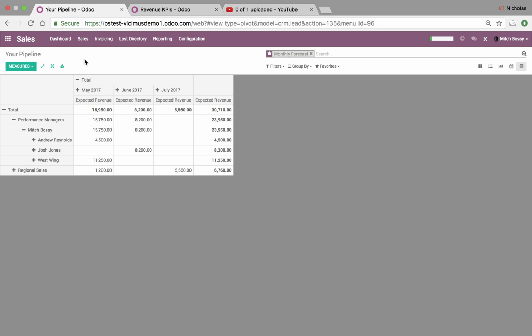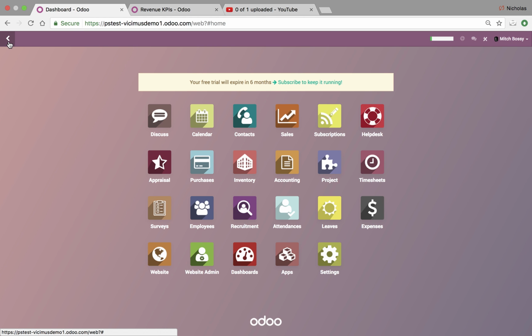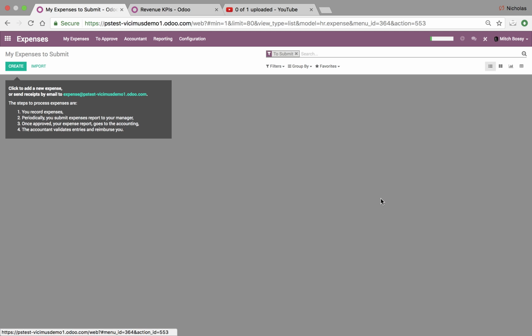So as far as forecasting, what I want to review with you next is a closer look at expense reporting. Expenses are pretty straightforward. Here's the expense app. You have two options when it comes to submitting an expense. The first option is to email it in. There is an email here, as you see listed.